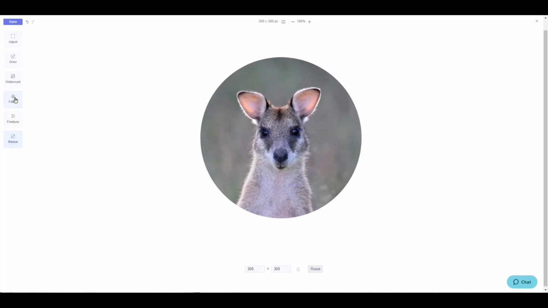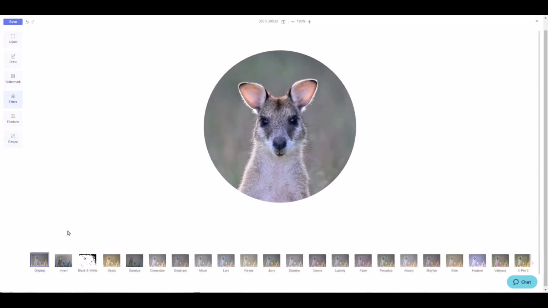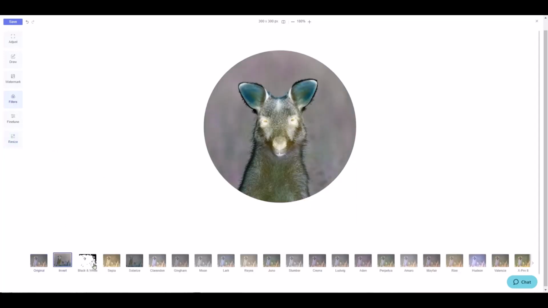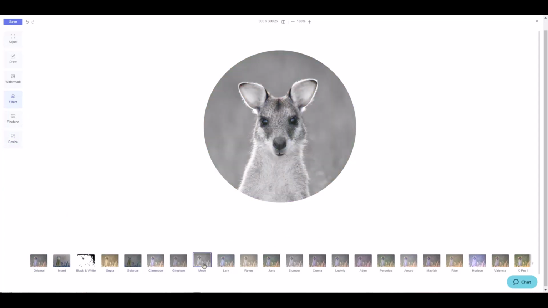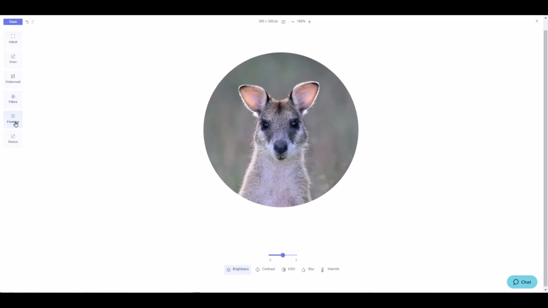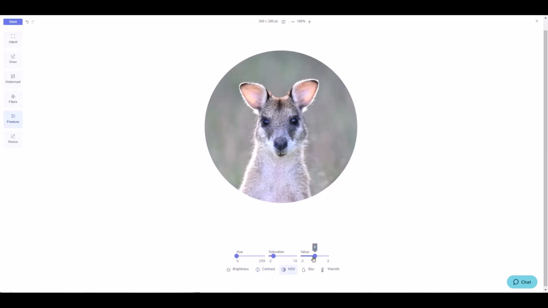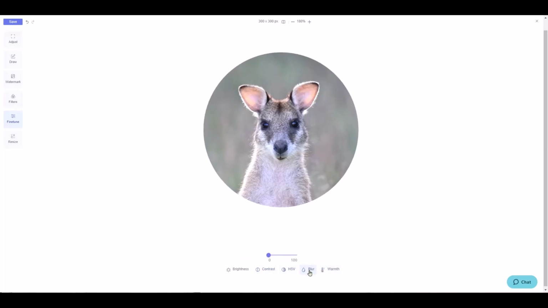The first thing I'm going to do is head into Filters to apply some color settings. I can click through here to see the default color settings we have on offer. Or I can head to the Fine-Tune section to further customize. Here I can adjust the brightness, the contrast, the hue, saturation, and value of the color in this image. And I can also apply a blur or increase the warmth.